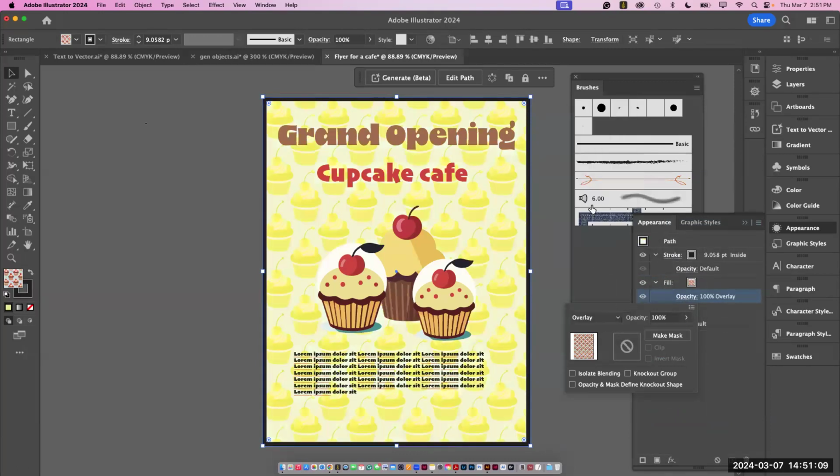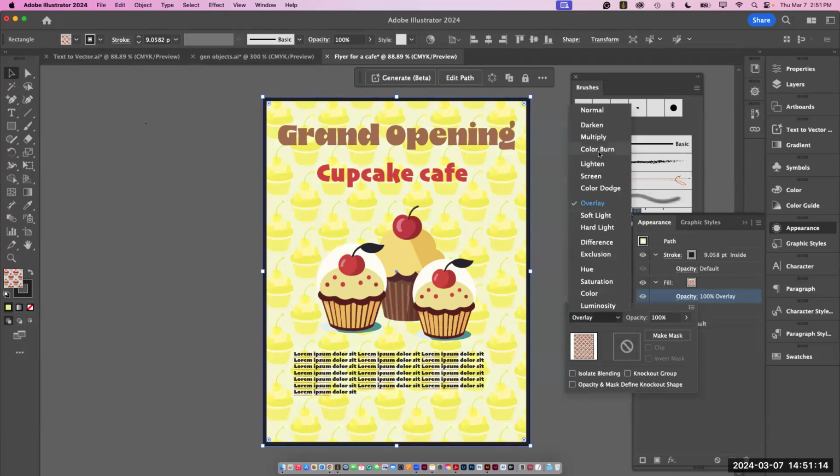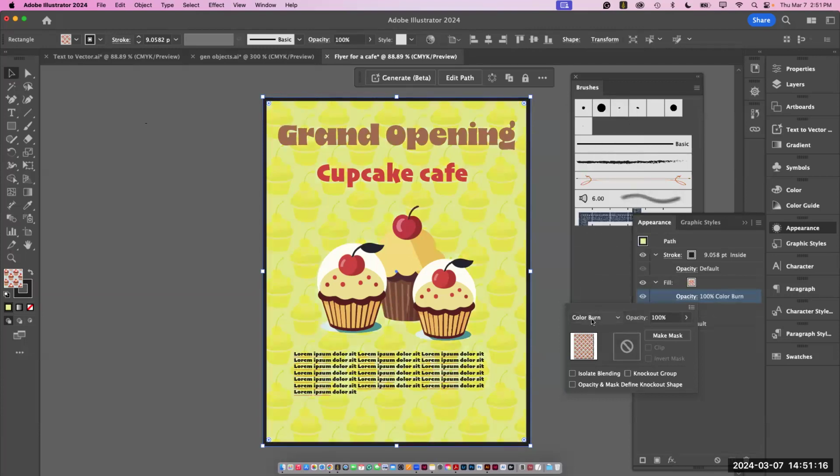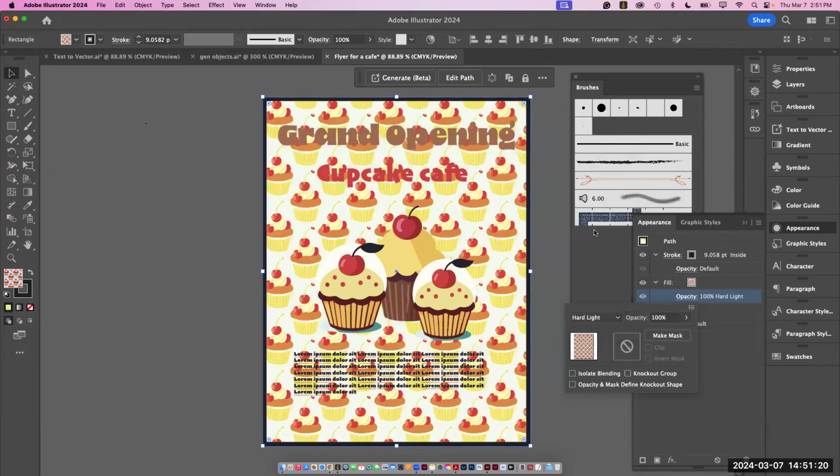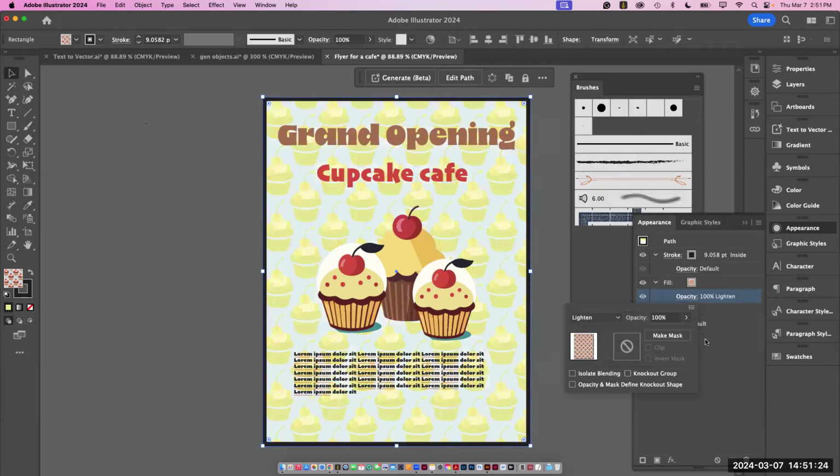I can make them in an overlay mode. So I have a yellow cupcake. I can have color burn mode. And they are kind of reading the stuff that I have from before. So I kind of like to have muted cupcakes that you see. And then, of course, you can go in and adjust it even with opacity. And you can see now that you have some kind of flyer that you can start working with.